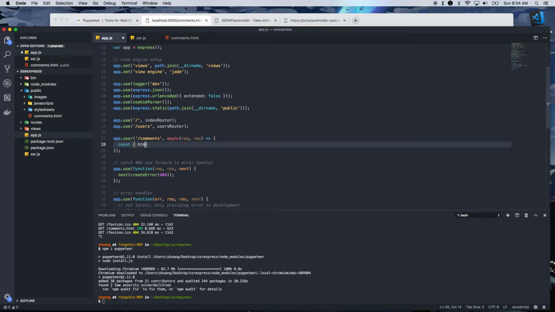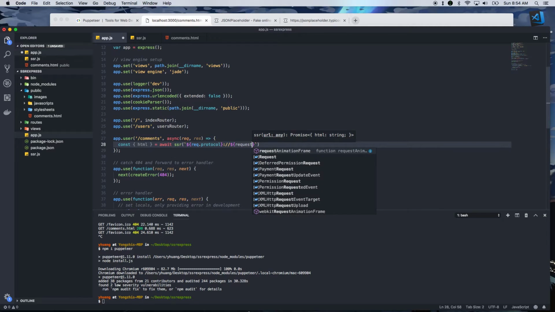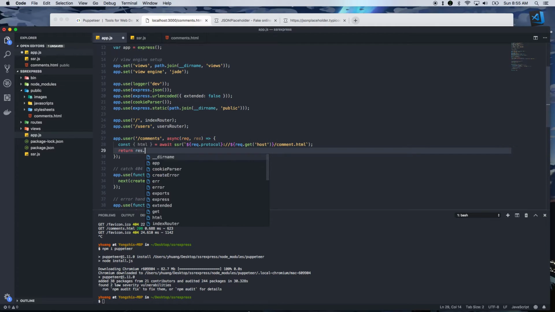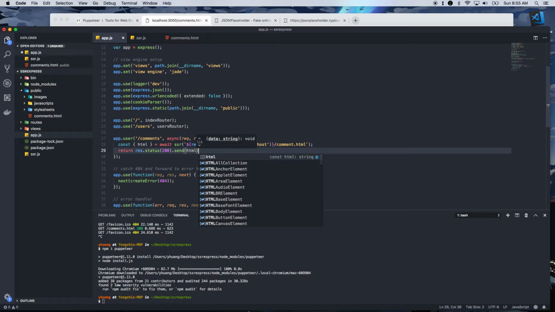HTML is, we have to use await because that function is an async function. We call the SSR function, and then we pass it the request protocol, and then the request get the host. This is just to emulate what the user is passing to us. And then we just proxy. Pretty much you could think of this as proxying the page to comments.html. And then we just return a 200 status with the actual HTML content generated by Puppeteer.